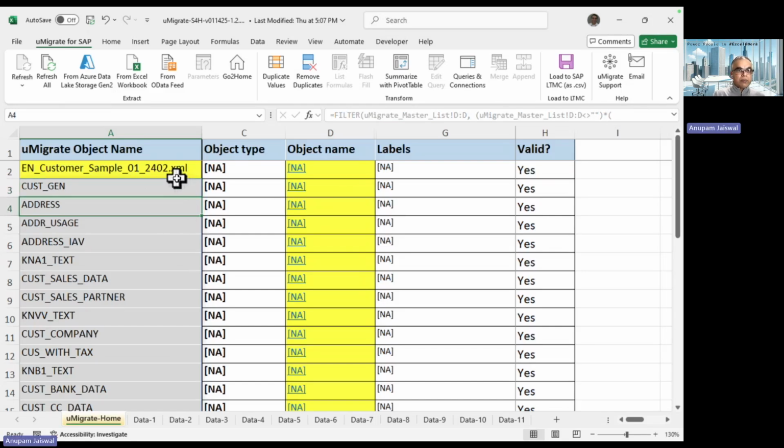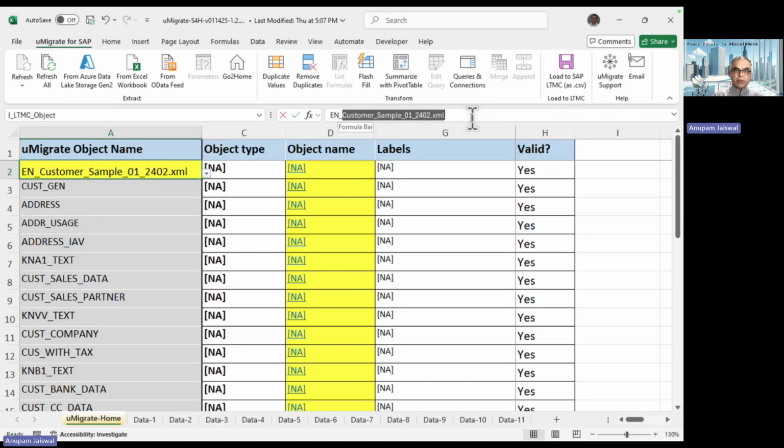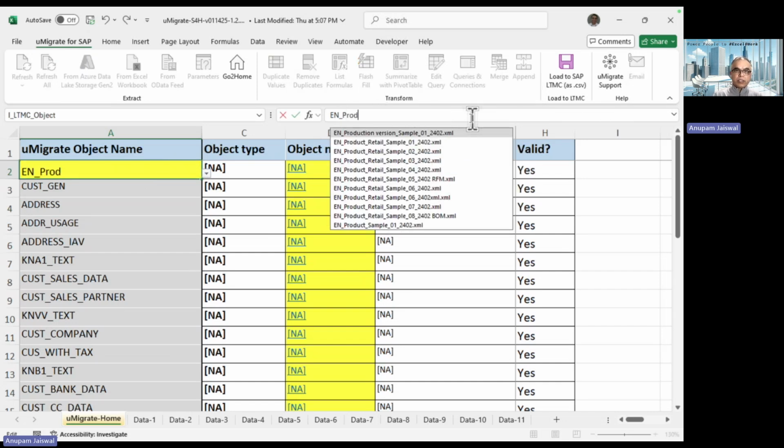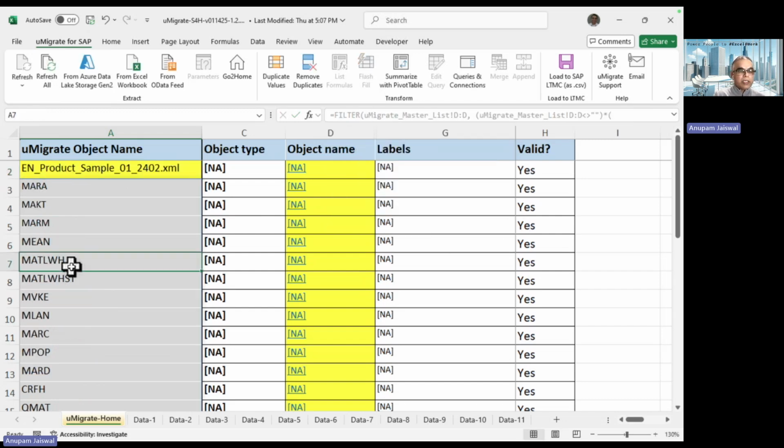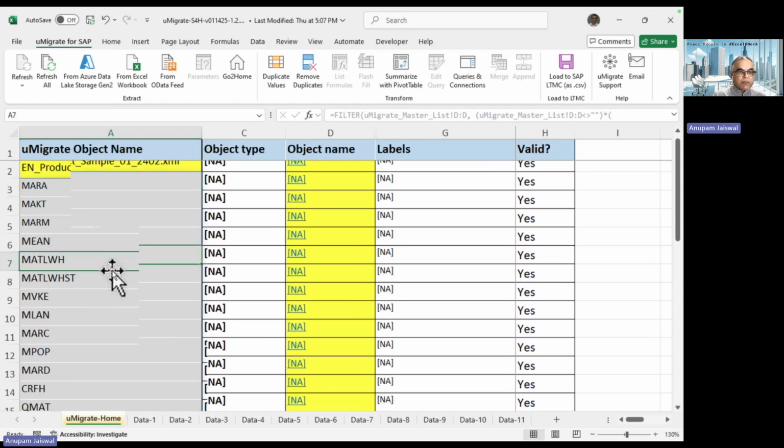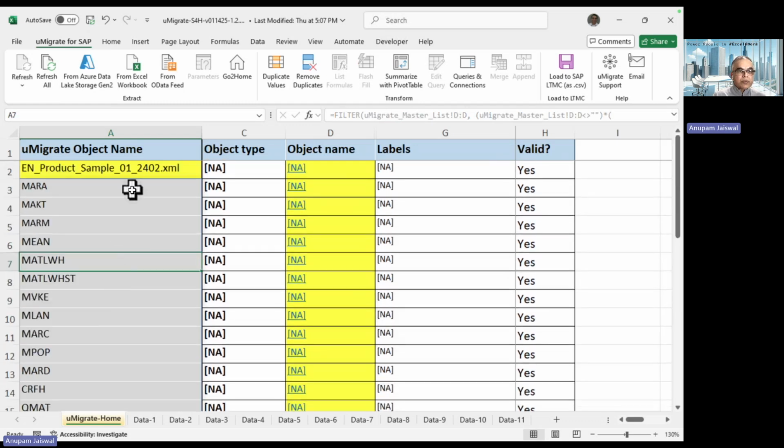All right, so now what can we do? Let's go back to our favorite material master. So product sample 24 order. All right, so this is the list of tables it wants. Most customers don't have everything, although we can technically pull all of this.